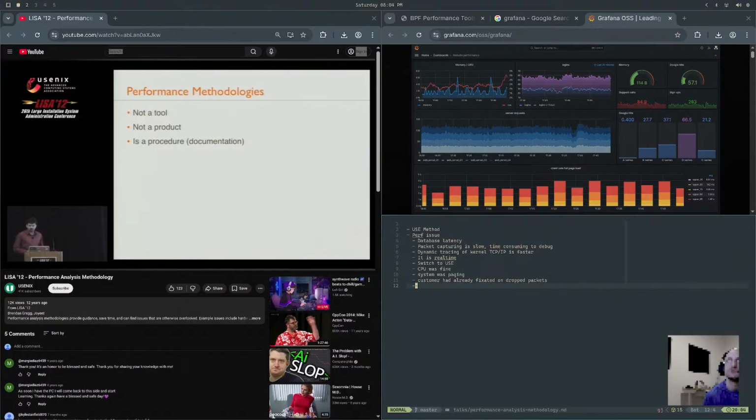So performance methodologies. I normally give tool talks. I normally talk about performance analysis. I love it. I love using dynamic tracing. The existing tool set is why I co-authored Solaris Performance and Tools. But methodologies, it's not a tool. It's not a product. It's a procedure. It is documentation. And it's a procedure that I can include in the slide deck. I put it in the ACM article this morning.